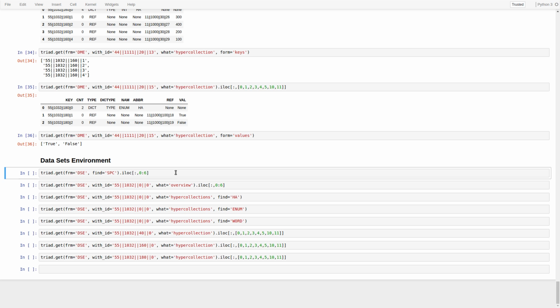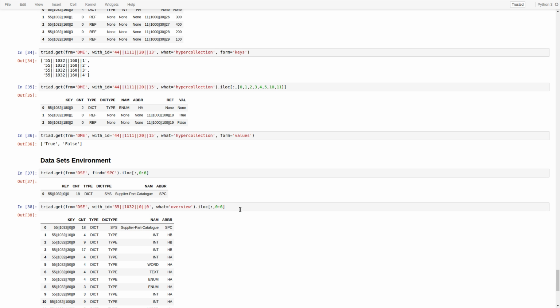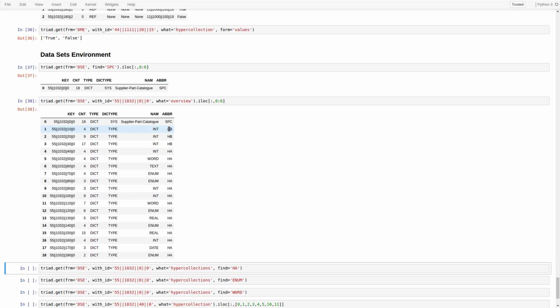All hypercollections that we saw in data modeling environment are actually retrieved from the data sets environment. In the Supplier-Part-Catalog data set, we have 3 hyperbond collections and 15 hyperatom collections that correspond to the mapped entities and attributes of the data model.